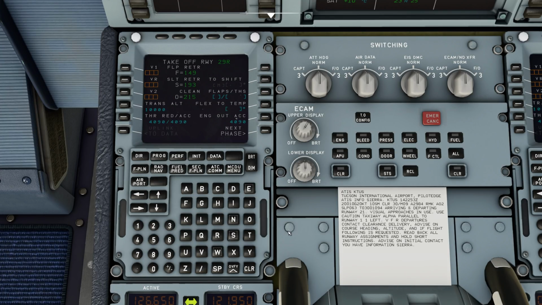From here, we'll move on to the performance page, and we're going to go for flaps 1 on the takeoff. We've got plenty of runway, even with it raining outside. Tucson 29 right is 11,000 feet, so we shouldn't need any more than flaps 1. 18,000 feet is the transition altitude anytime when in the United States.